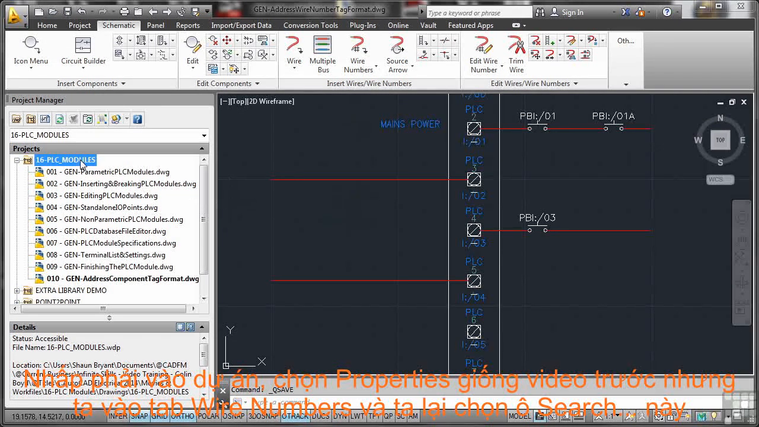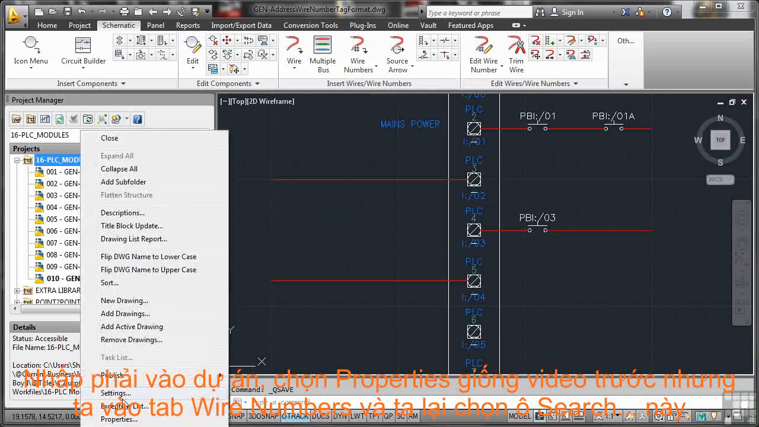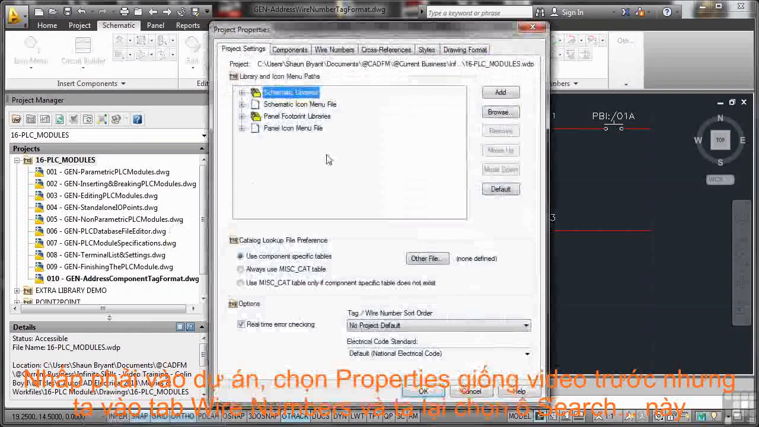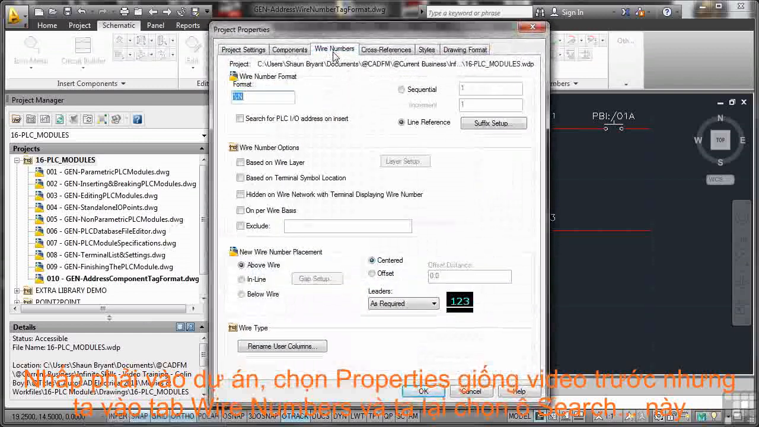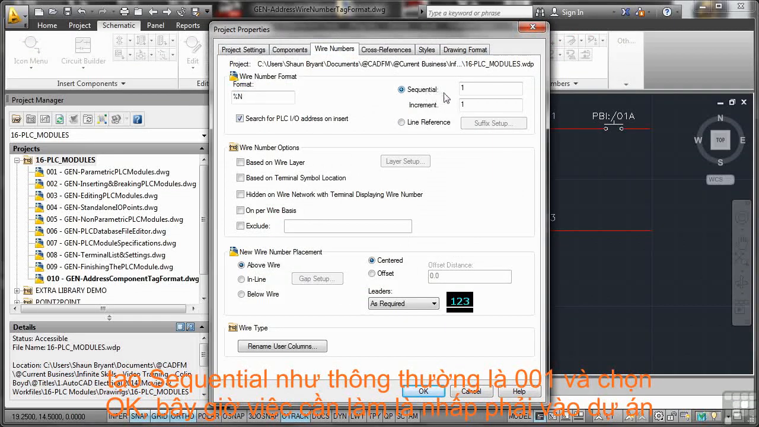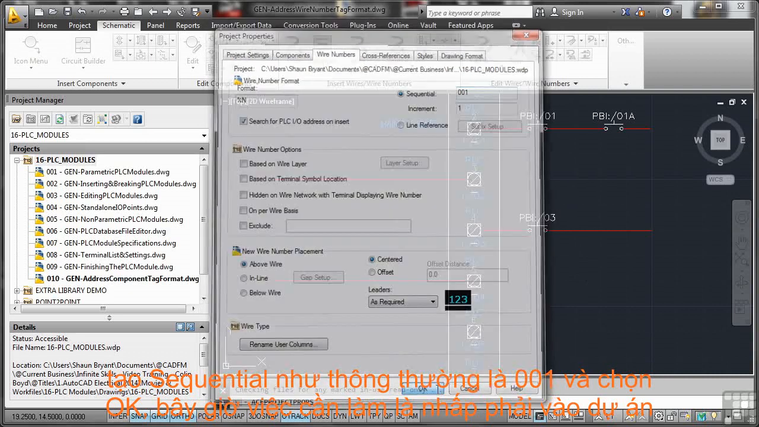We'll go to the project, right click, and go to properties, like we did previously, but we're going to look at wire numbering this time. Again, we're going to search for the PLC input-output address. I'm going to make it sequential. I normally use 001, and I'm going to OK that.